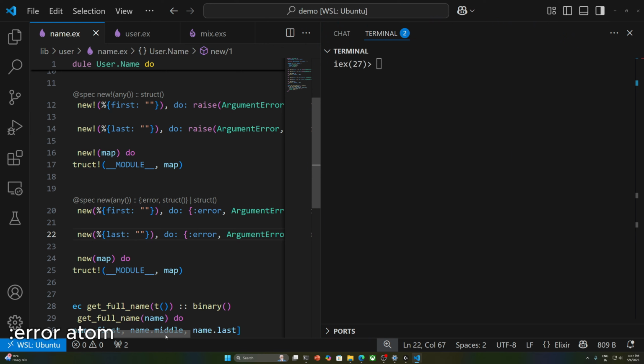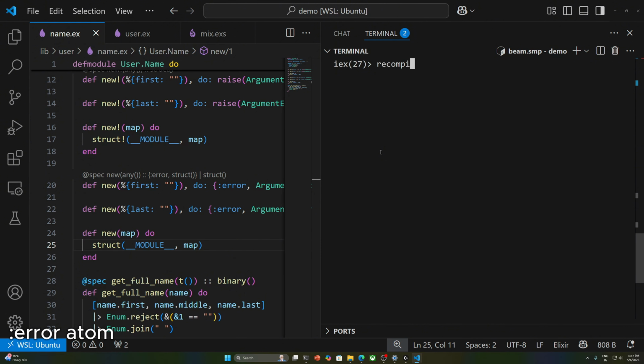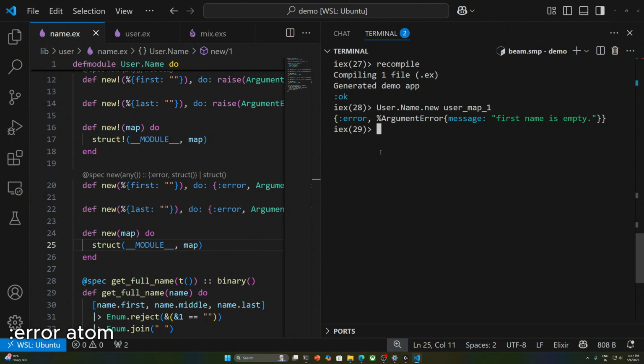All right. Maybe I need to remove that. So let's try it. Now I will trigger this function, and it will return a tuple where the first value is the error atom, and the second one is ArgumentError with this message.